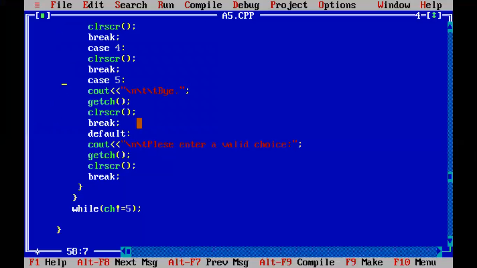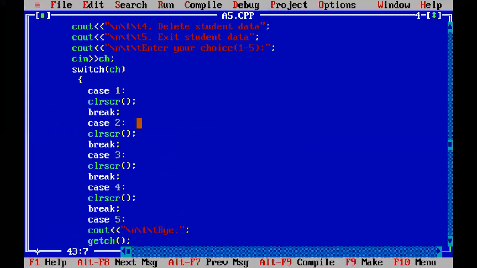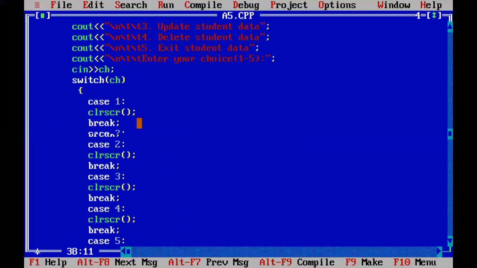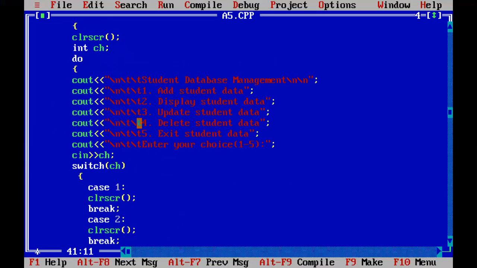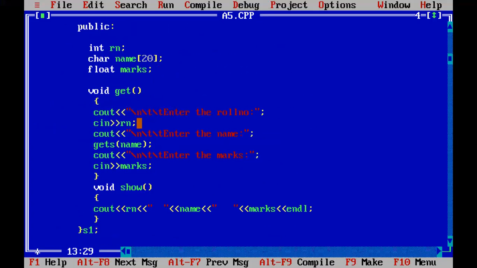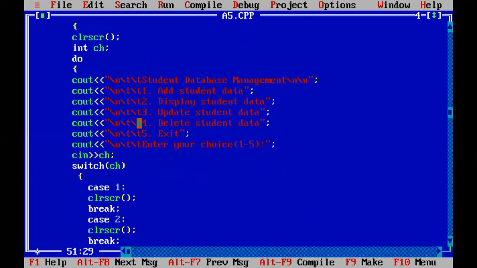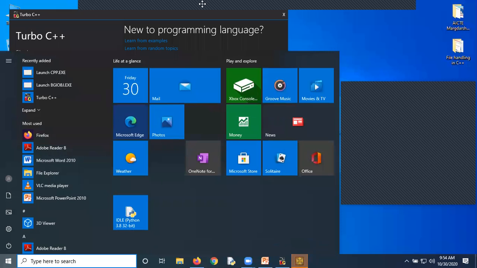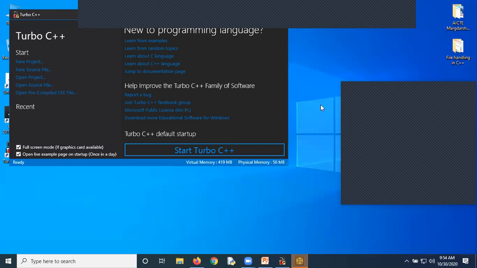So I'll switch to this mode now. Now I want you to discuss with me what is there in case 1. Case 1 is adding student data. So we already have the class with us. We have the member functions with us. So this get function is going to help us to enter the data into the file. So what all needs to be done in case 1? Let me ask you. I can design this in half an hour, but I want to go 1 hour with you to explain how you people can do it.